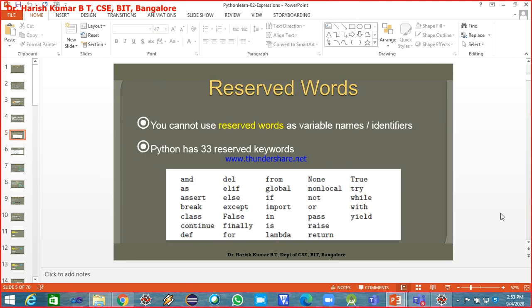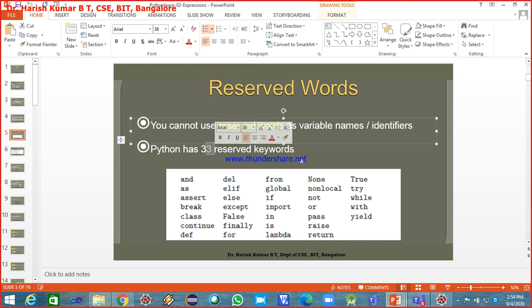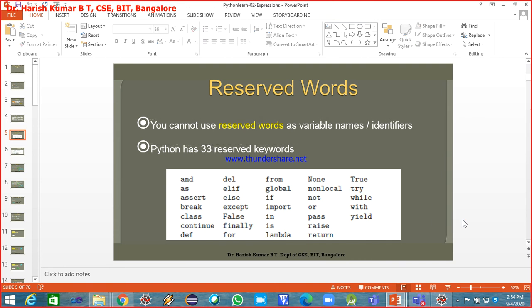So now reserved words. As you know already, the reserved words in any programming language cannot be used as variable names or identifiers, and the same thing is true in Python. Now how many reserved words are available in Python? There are around 33 reserved words or keywords available in Python, and what are they? These are all, and slowly we'll be learning how to use each of these one by one.